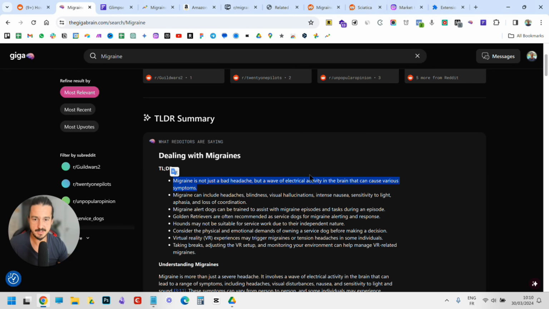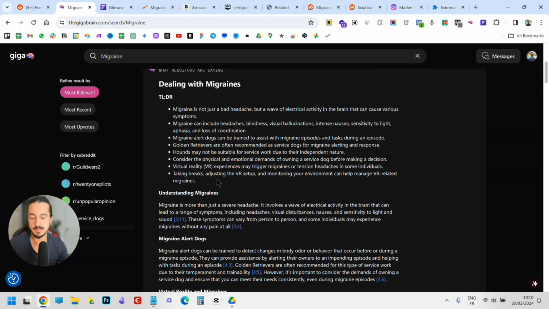Okay, so this first sentence is always interesting if we think of our product. Migraine is not just about headache, but a wave of electrical activities in the brain that cause various symptoms. That is more like a systemic problem. So I'm not a doctor, but there is probably a marketing way to link it to a product that is solving muscle relaxation. I don't know if it works, but what do we have?